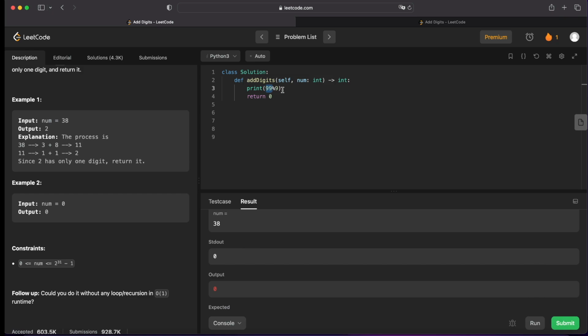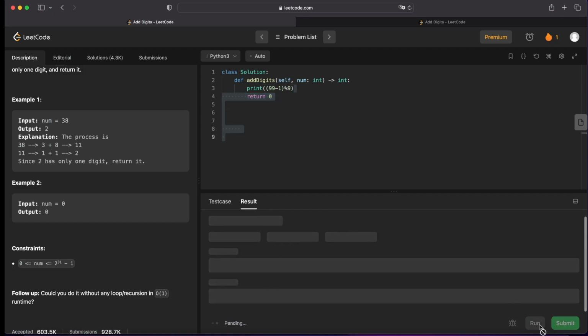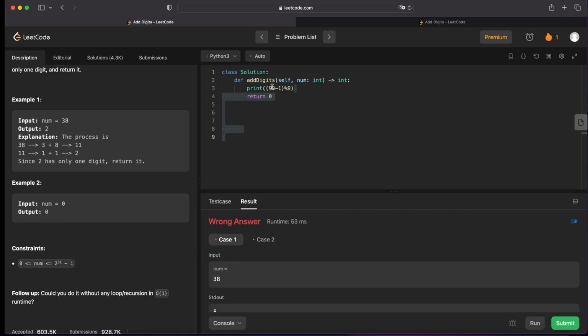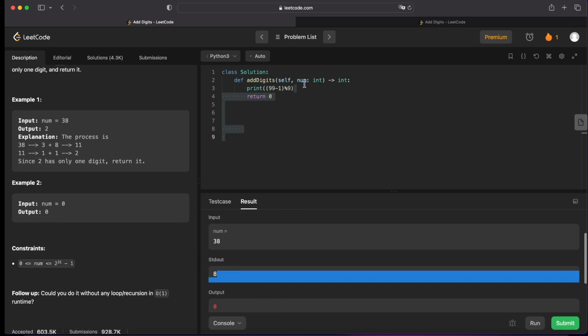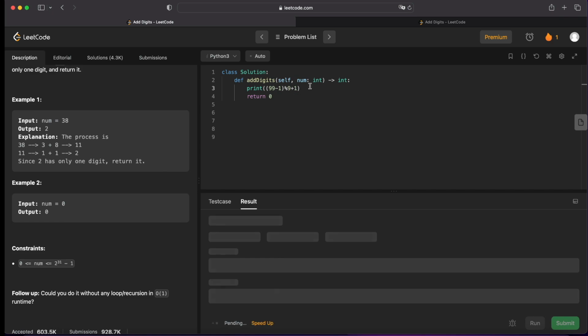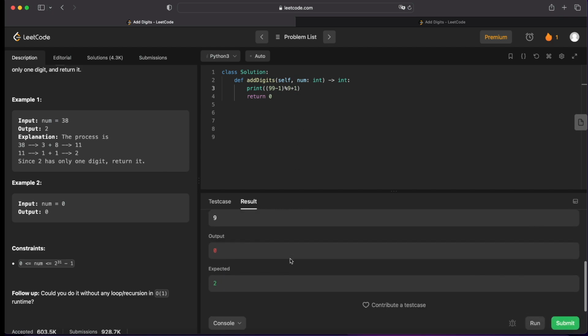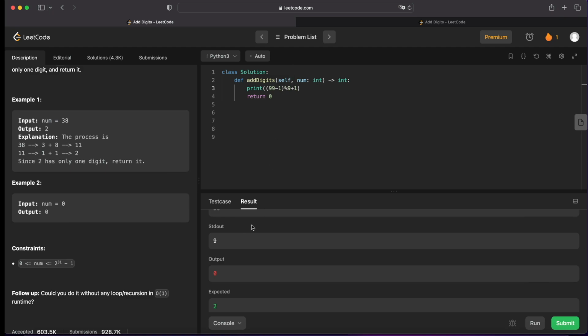What we want to do here is, for example, 99 minus 1 is going to be what? It's going to be the value of the previous one, which is 98, which is going to be 8. And we want 9. So we know that with 99 you do 9 plus 9, it's 18, then 1 plus 8 is 9. We know that the result is going to be 9, so we just do plus 1. And that's it, we got the value. So yeah, as you can see, it's 9.